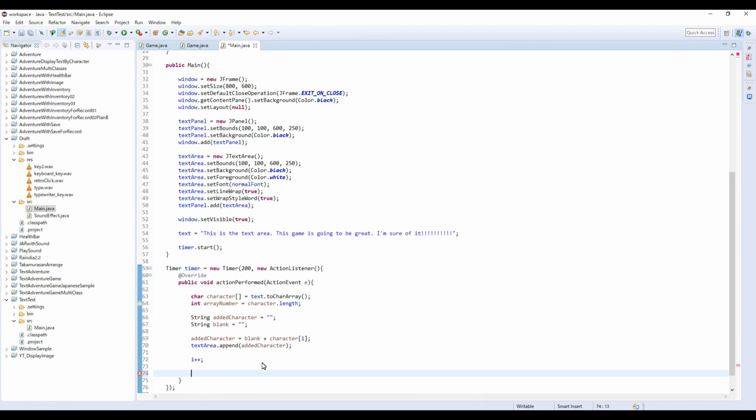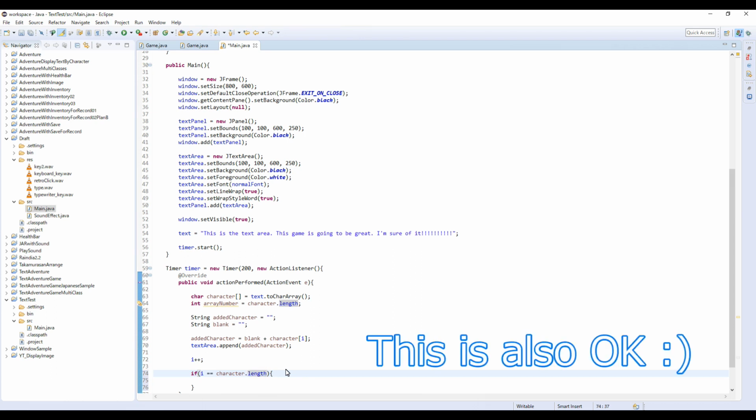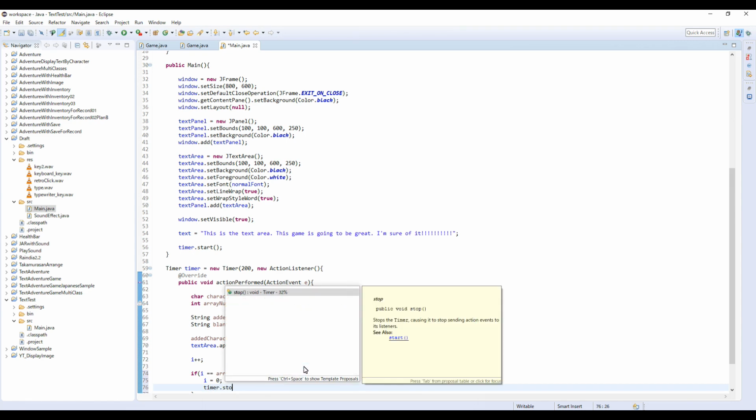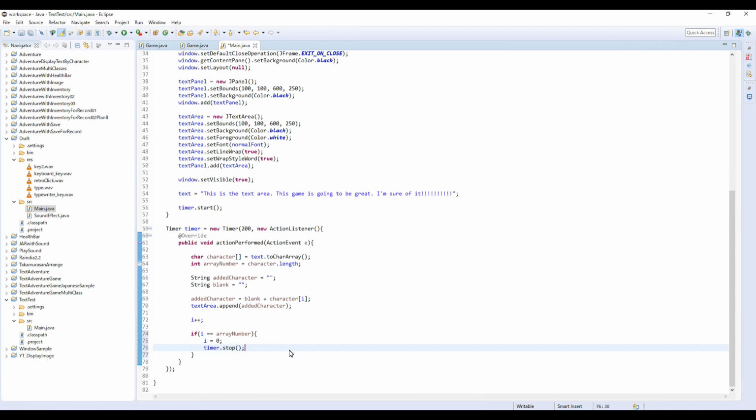So we can type an if statement here, and i equals array number. Array number means this character dot length, so basically this is the maximum number of this array. Come to think of it, I can type like this. If this i equals this maximum number, then first we're gonna set i as 0 again, and then timer dot stop. So you can stop this timer by typing timer dot stop.